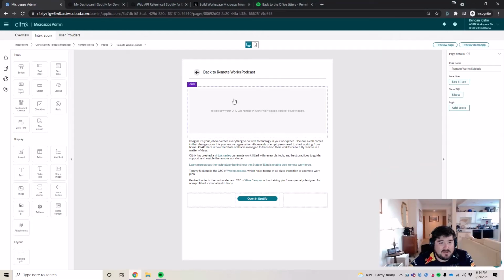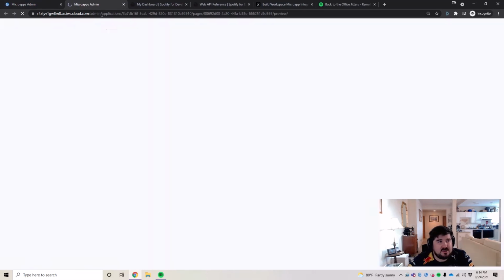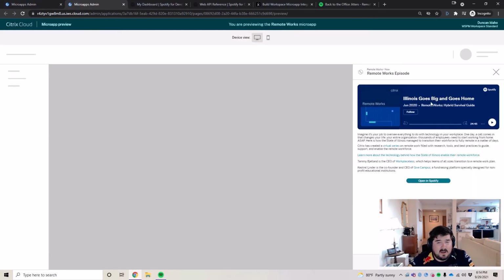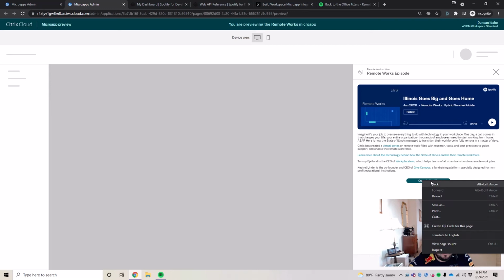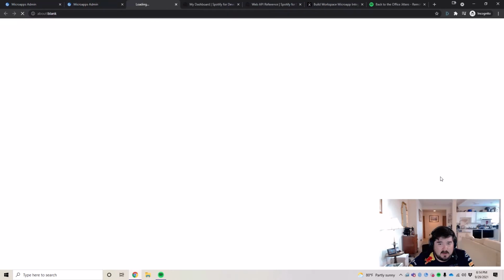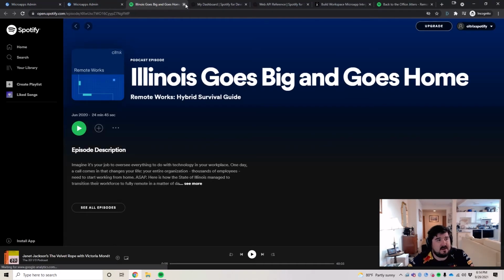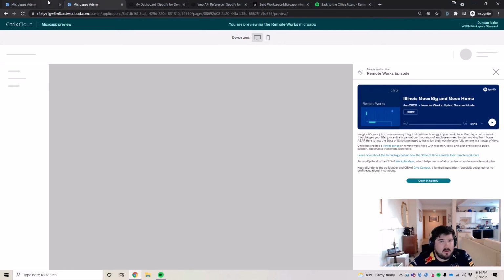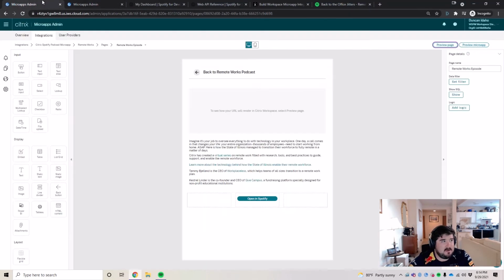One thing I want to test is to make sure the embed code worked, so I can preview the page. And now we see Illinois goes bigger and goes home, and all the information tied to that specific state of Illinois podcast and podcast episode. And we have the open in Spotify button, which I don't think will work. It may. Yeah, looks like it does. So all good with creating the individual episode.